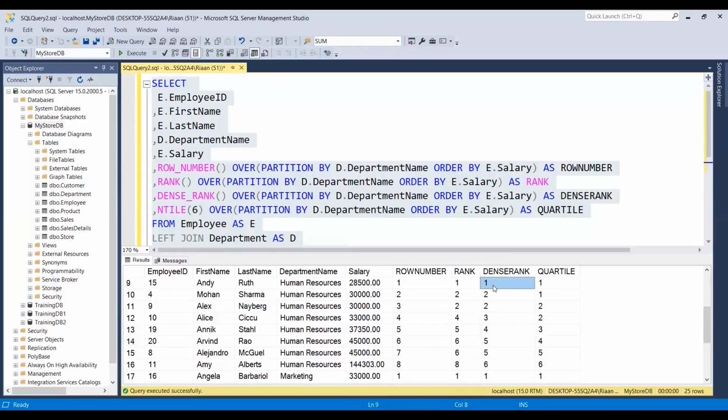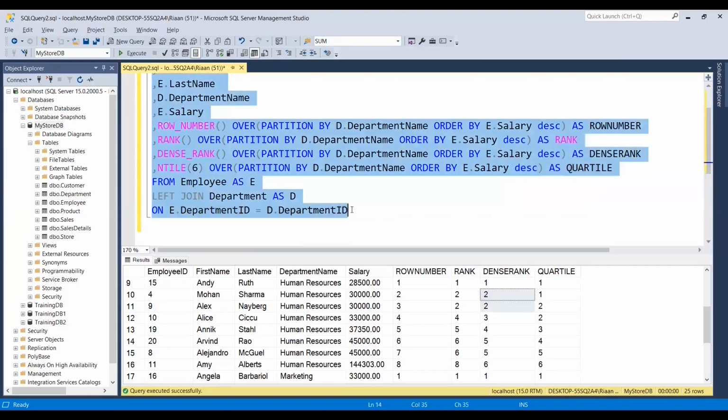However, if you want to get the highest salary paid employee and you want to get the rank as 1, then we can go with the ORDER BY descending. So let me change this order to descending order. So let me have it as DESC, and similarly I will be putting it for the other ranking functions. And let me execute this query.